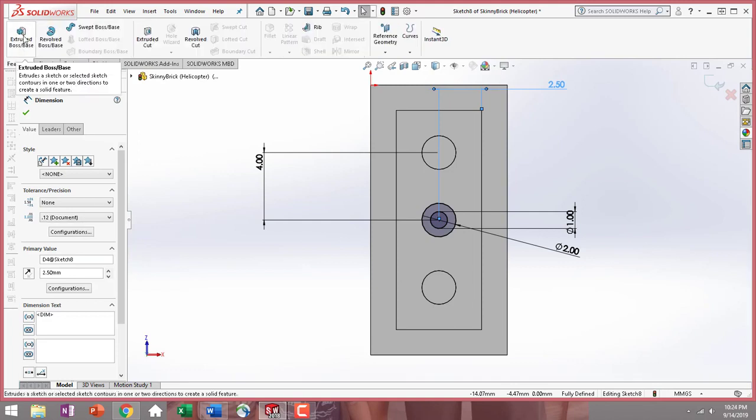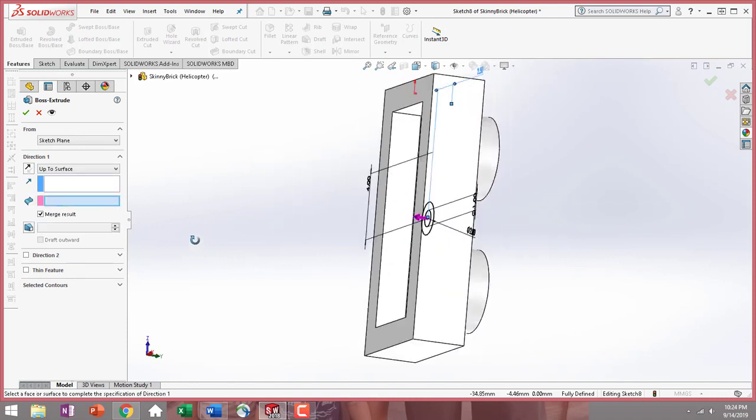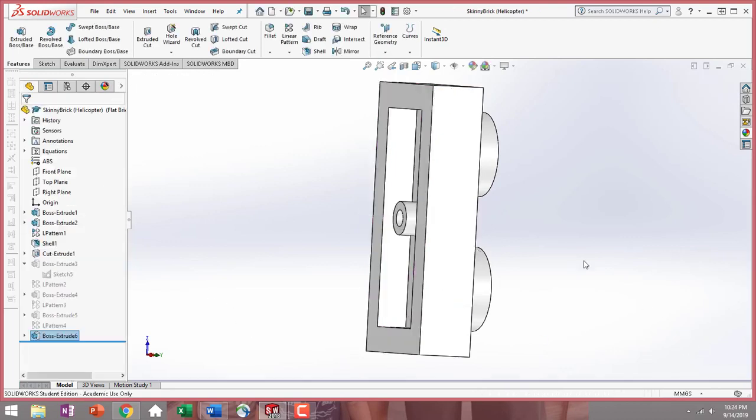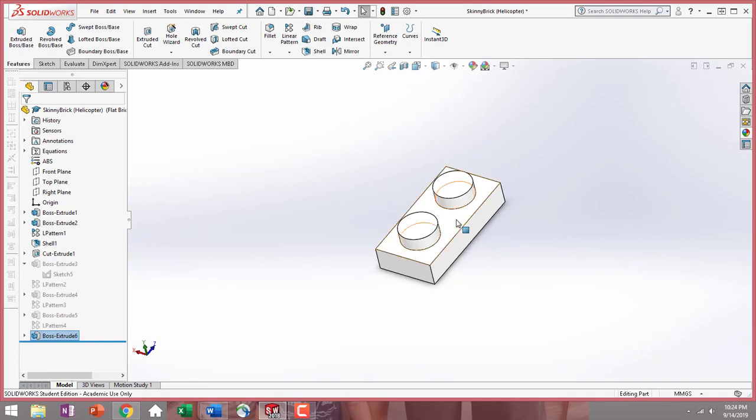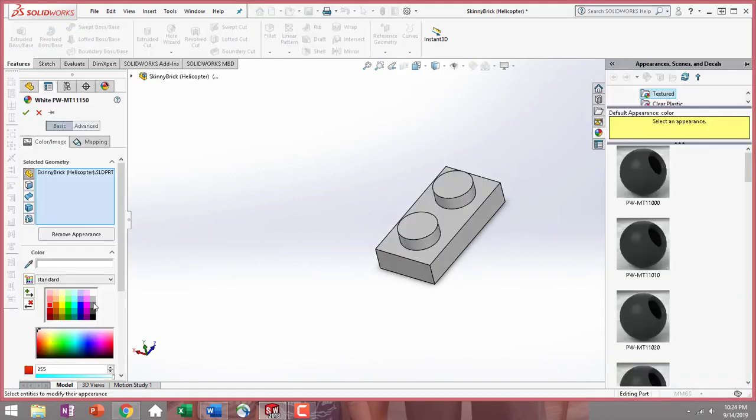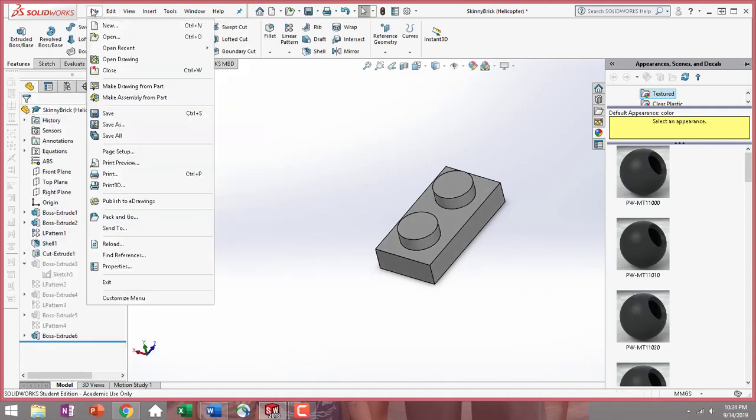Go to your Features tab and we're going to extrude that. Remember to select up to surface. You can turn your part by holding the roller down on your mouse. Select this bottom face and hit OK. So now you can see we have our 2x1 parent part. Go ahead and select it, change its body appearance to gray, hit OK, and save your files.